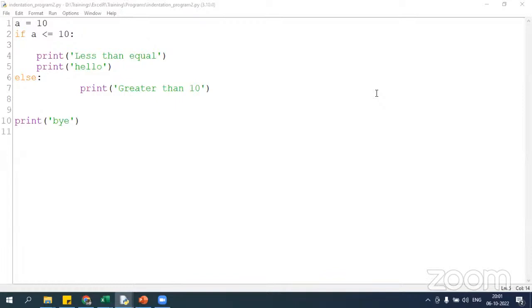We can manually indent it, adding spaces. Yes, Hayat, absolutely you can do it. But this will save you some amount of effort.